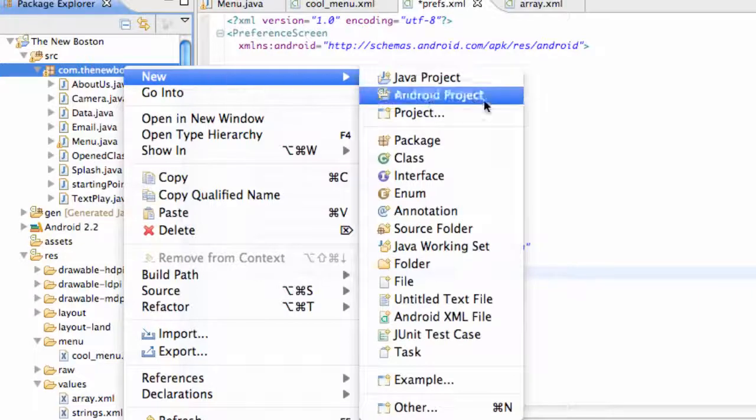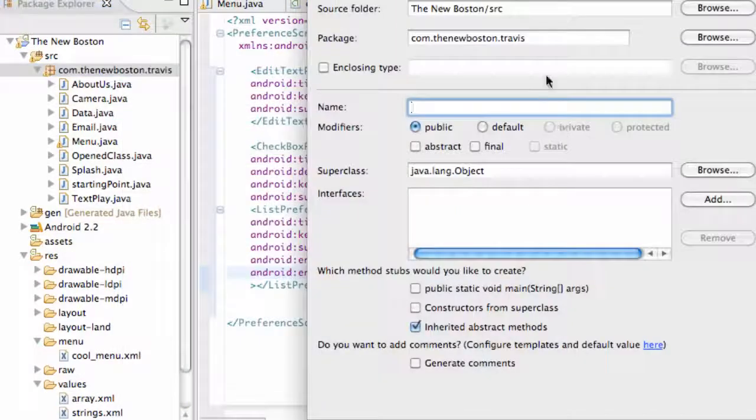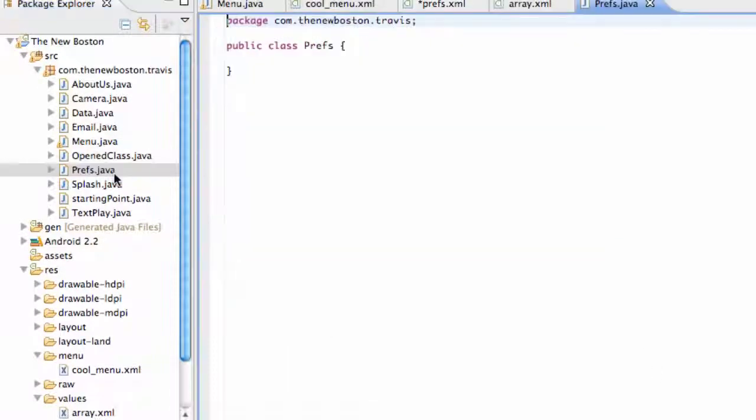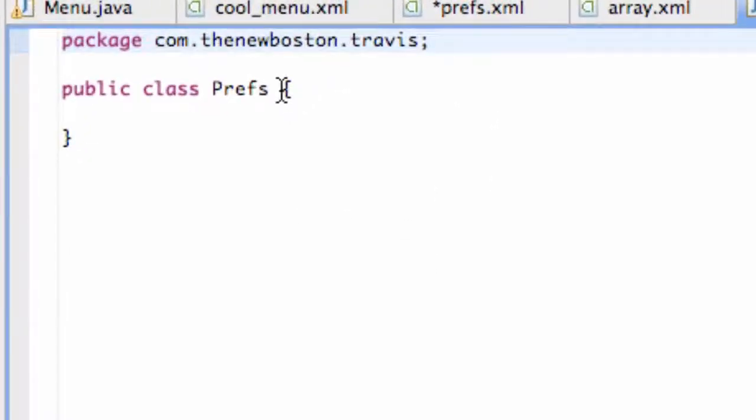So we're going to right click on our folder, go to new class, and we're going to call this prefs for preferences. And there we go. Now this is going to be a little different. If you guys remember, right at the beginning, where I probably confused the crap out of you, we extended that other list activity for the most part.